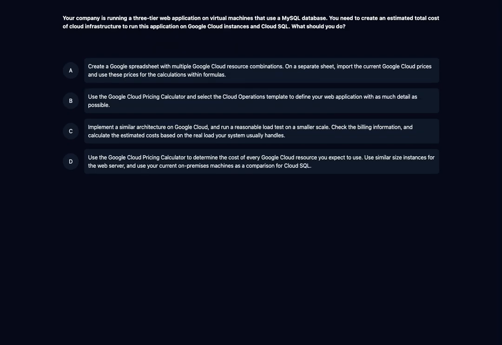Your company is running a 3-tier web application on virtual machines that use a MySQL database. You need to create an estimated total cost of cloud infrastructure to run this application on Google Cloud instances and Cloud SQL. What should you do? A. Create a Google spreadsheet with multiple Google Cloud resource combinations. On a separate sheet, import the current Google Cloud prices and use these prices for the calculations within formulas.